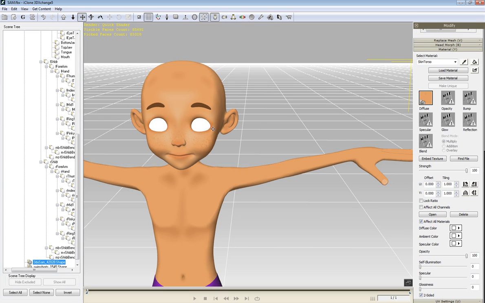One problem appears. The character's eyes turn completely white. Click on the eyedropper tool and click on Sam's eye. However, make sure you uncheck the Effect All Materials option box, or the whole character will lose opacity when fixing the eyes. Then, move the opacity slider to zero. This should make his eyes visibly normal again.